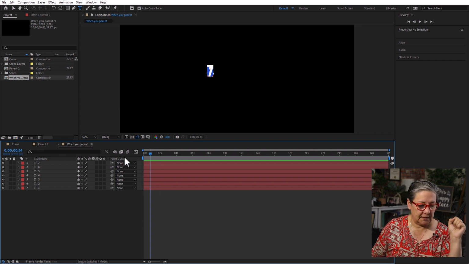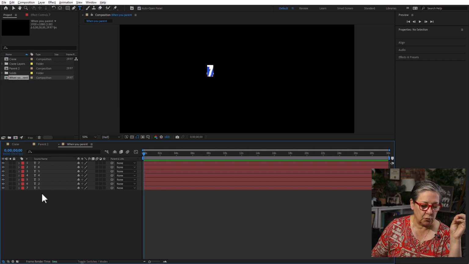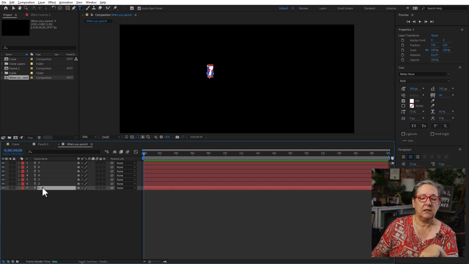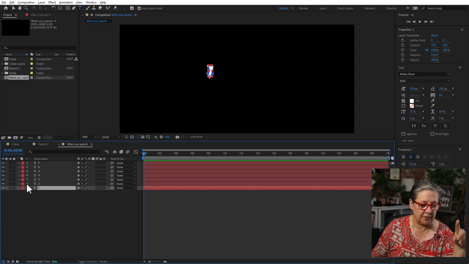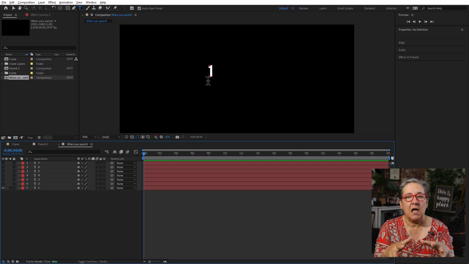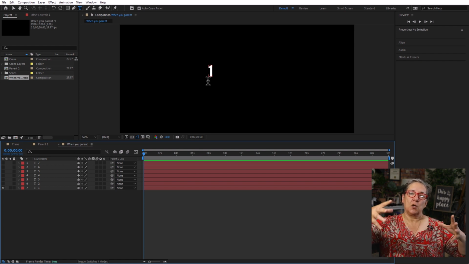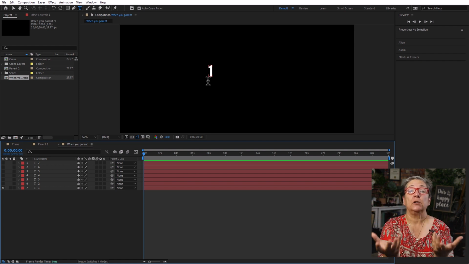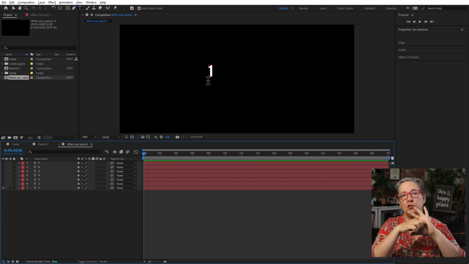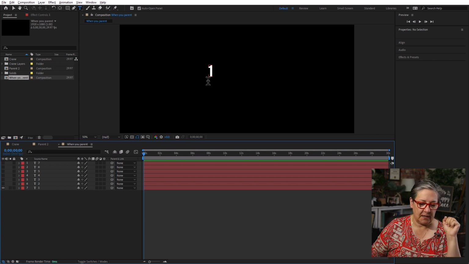So let's go ahead and do that. I'm going to keyframe both scale and rotation of the number 1. So I'm going to make all the other numbers invisible. And the idea is this. As the number 1 becomes bigger, it's going to reveal the number 2, which was visible the whole time, but it was just too small for us to see. All right, so here we go.